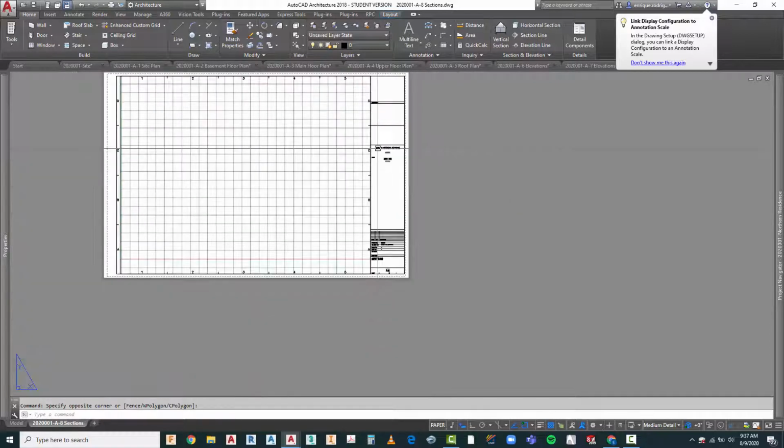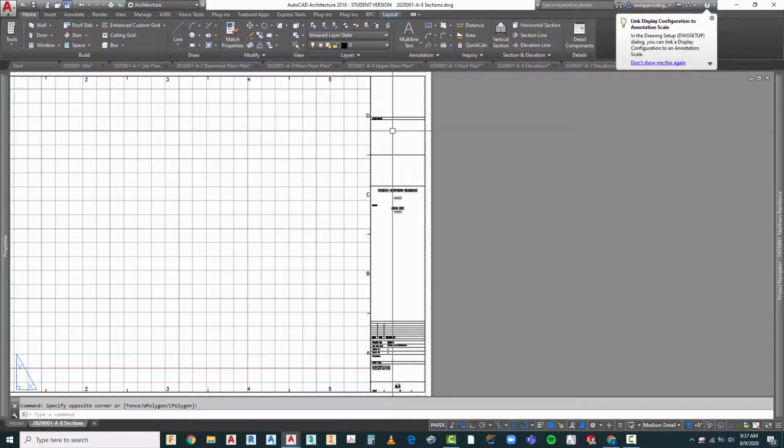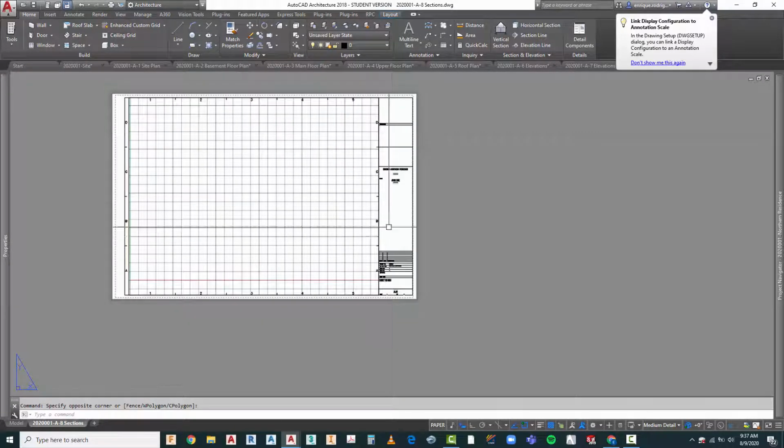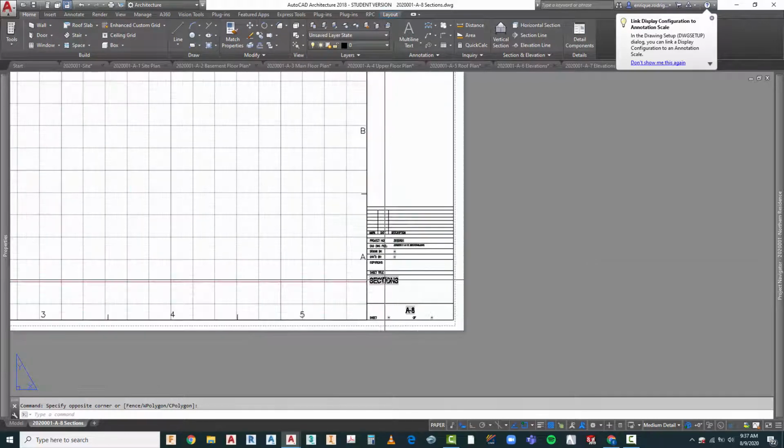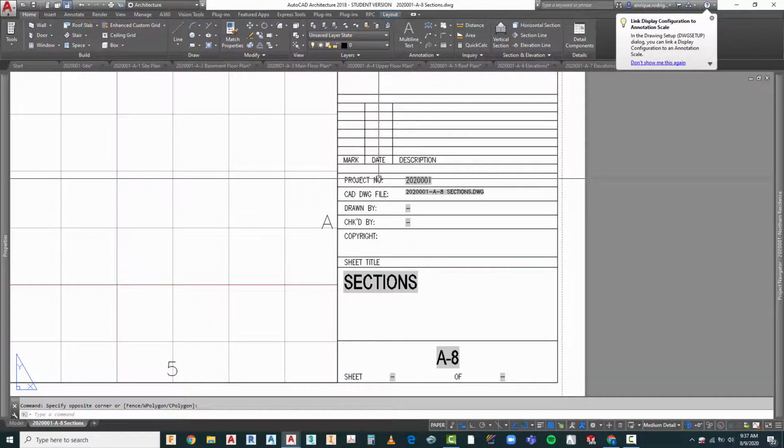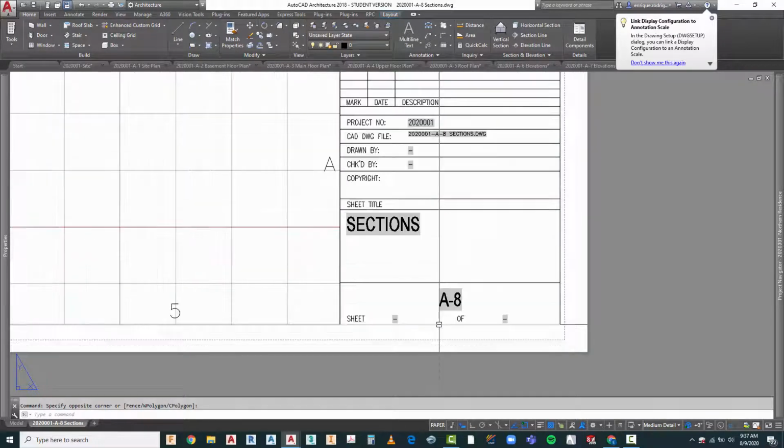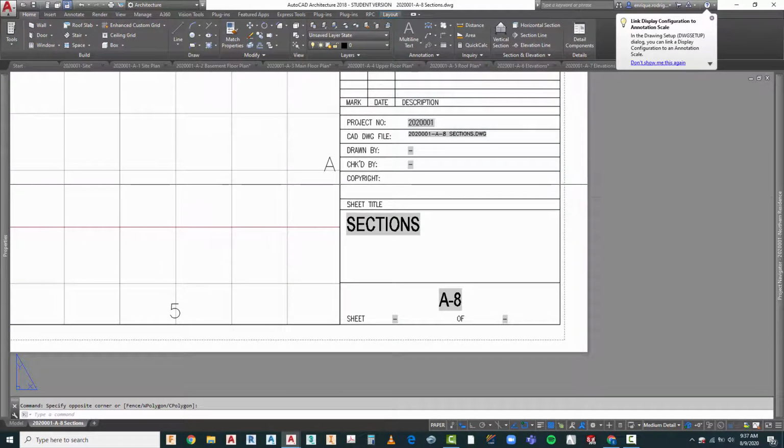Now these we can edit, and we'll have a separate lesson on how to create your own title blocks tied into a template. And then if you come down in here, there's your project number, there's the CAD file that was created, there's the sheet title that we gave it, and there's the sheet number. Now we're not going to use this down in here, so we can just leave this as A-8. So I'm going to go ahead and I'm going to zoom all.